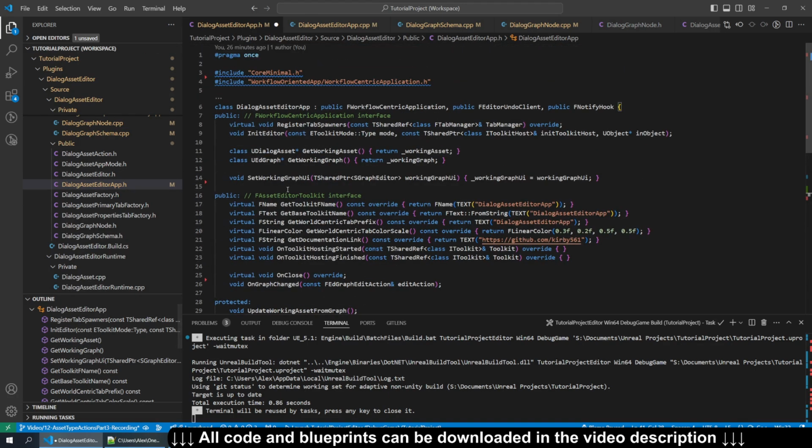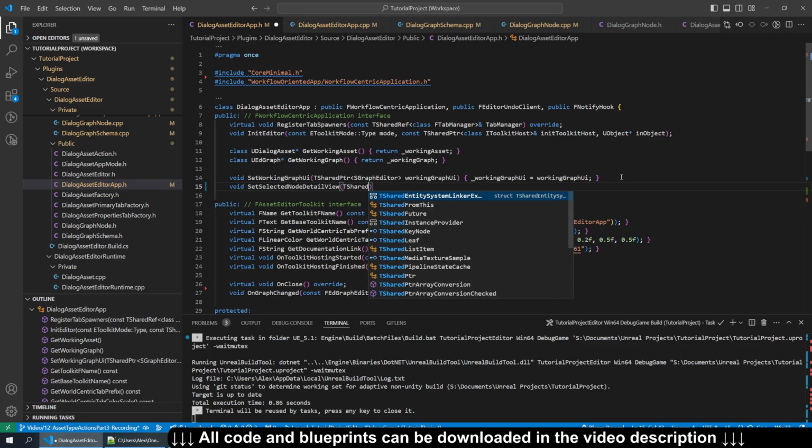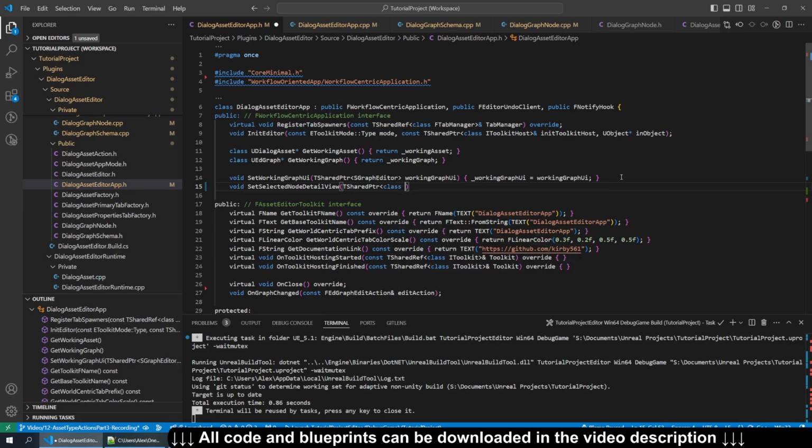Okay. And then we're going to need a few other things up here as well. So we're going to need set selected node detail view. And that's going to be another shared pointer. And we'll forward declare this one. This will be a pointer to an IDetailsView. And this will be the view that actually edits the data. And we'll do that in the CPP file.